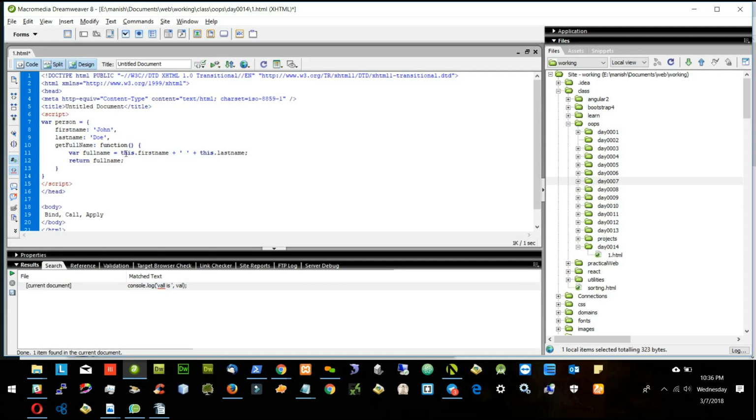Now when I say this dot first name and this dot last name, what does this mean here? This means person, because this is an object, and any function inside that object will have this variable which will point to this object. So when I'm saying this dot first name, it is nothing but this John, and when I say this dot last name, it is nothing but this last name.